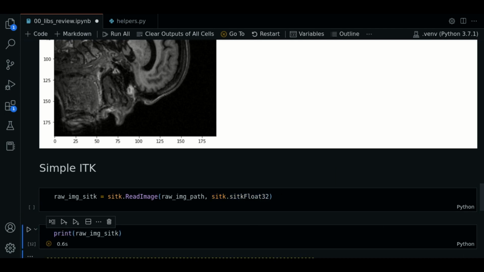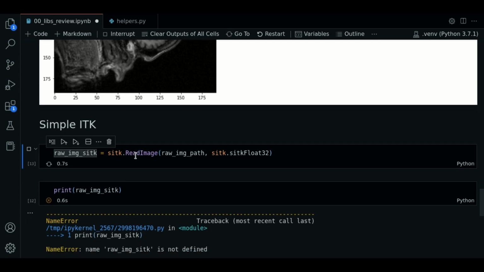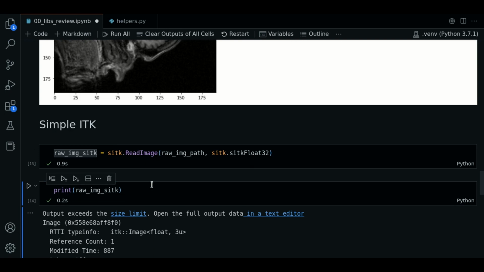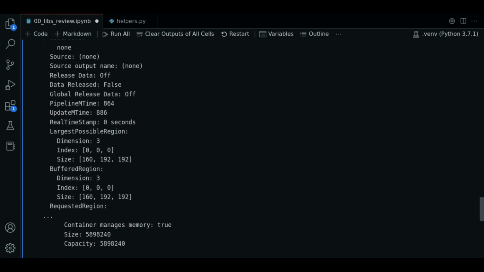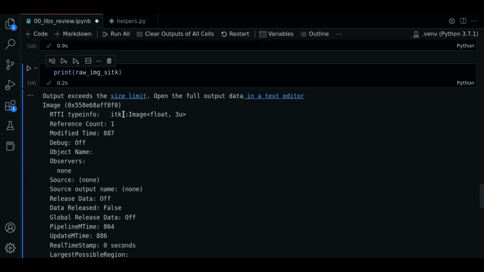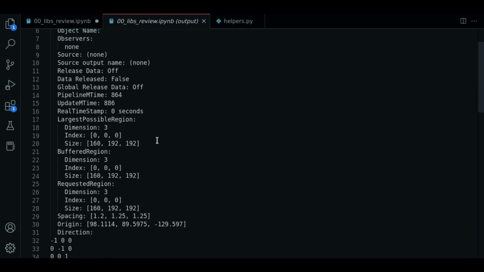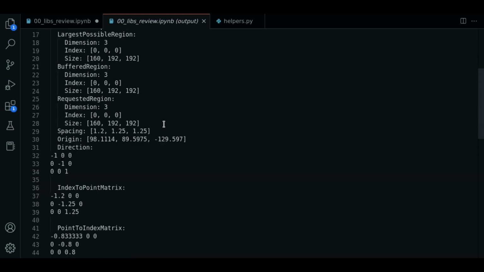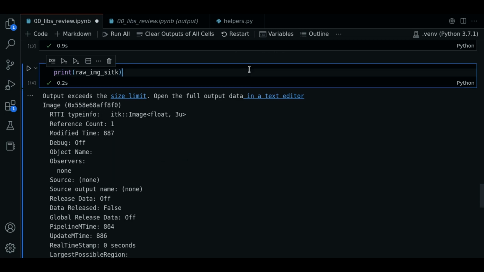Now let's print the variable to get the basic information. We have to run the previous cell. The output contains a bunch of technical stuff. We can open this and there is more here. We need more concise information.